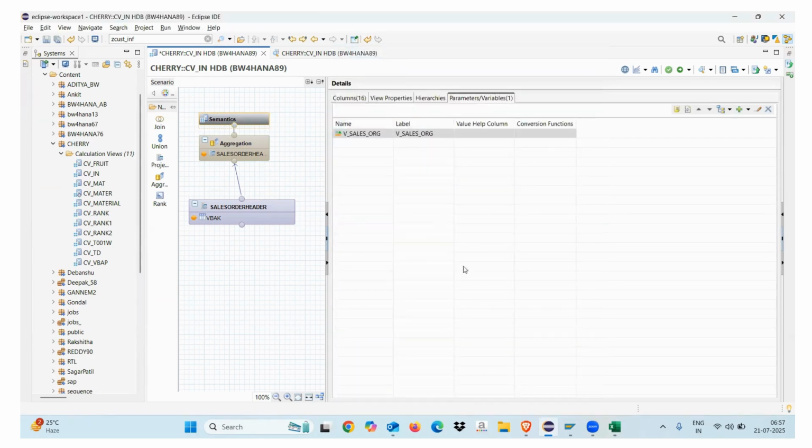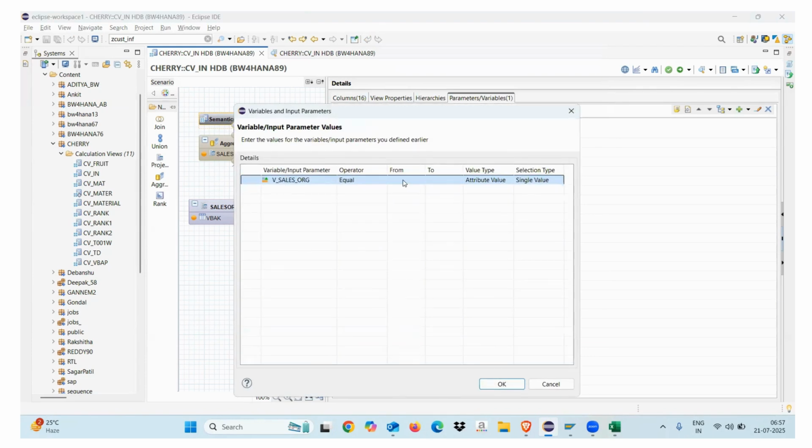Click on OK and activate it. See, this is the variable. And let me activate it. Let me see the data preview. See, now it is asking.